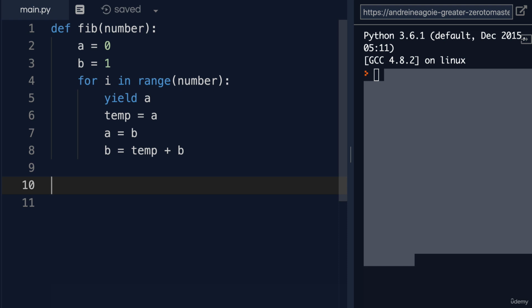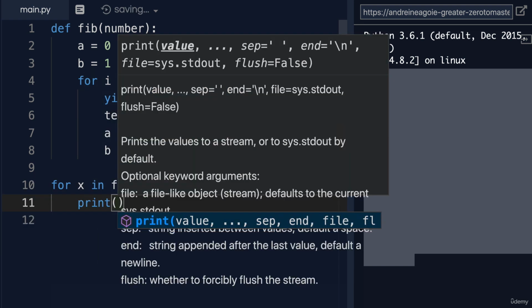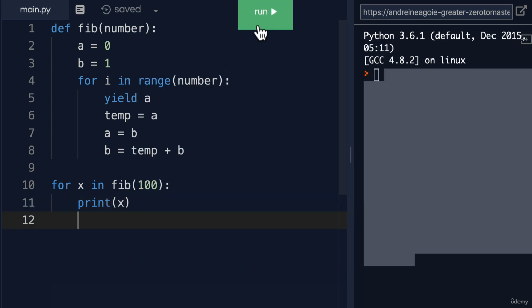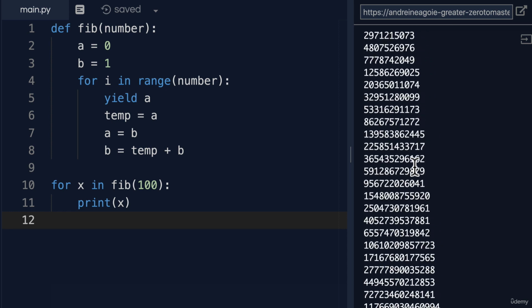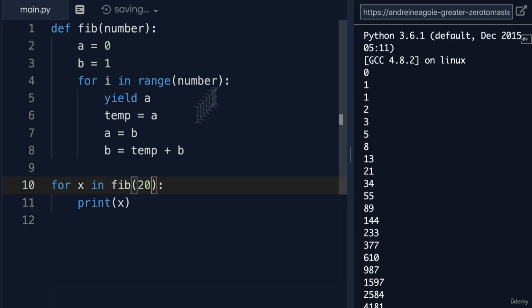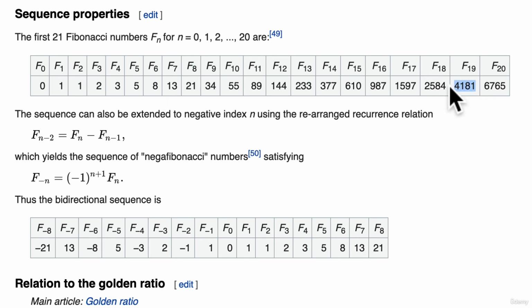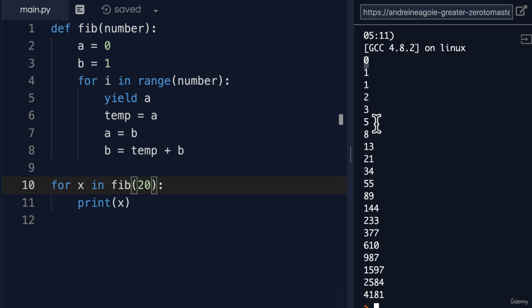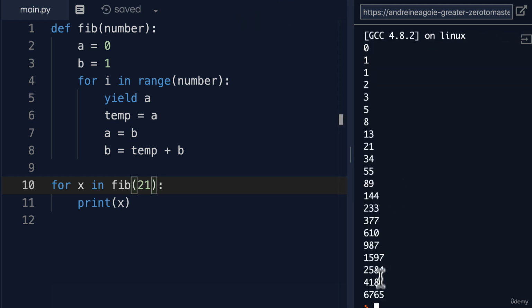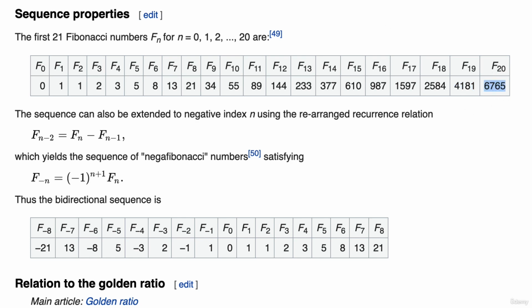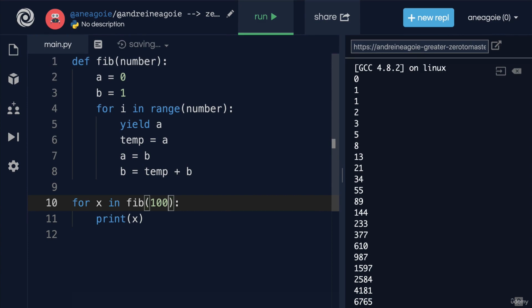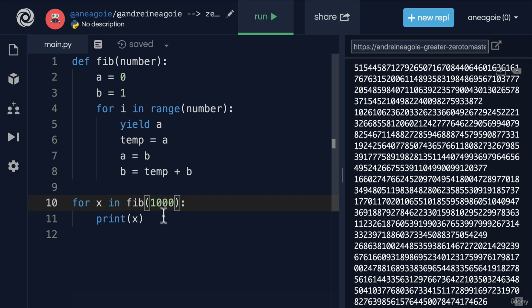If now I do something like for x in fib and give it, let's say, 100, and let's just print out the answer, print x, and I run this. All right, look at that. I get all my Fibonacci numbers. Let's do 20 like we saw in the example. If I click run, I get 4181. So I'm at 19 because remember our count starts at 0. So technically here, if we want, we can do 21, click run, and we should get 6765, which is what we get here. Very, very cool. But you can see how the number increases dramatically as we increase to 1,000.